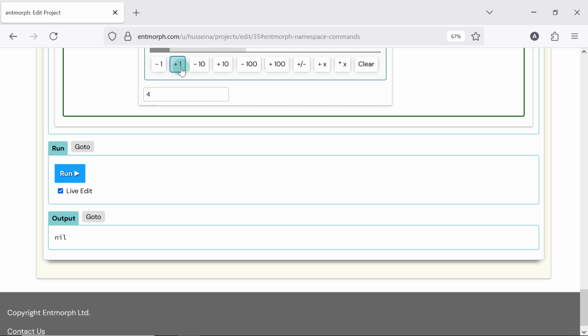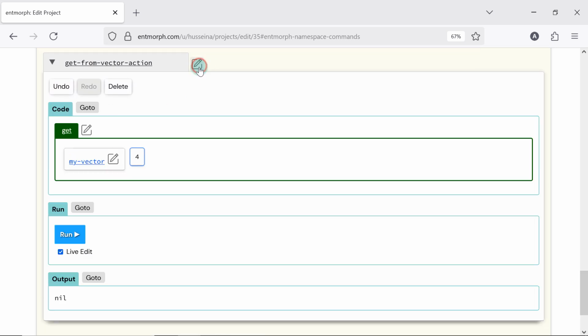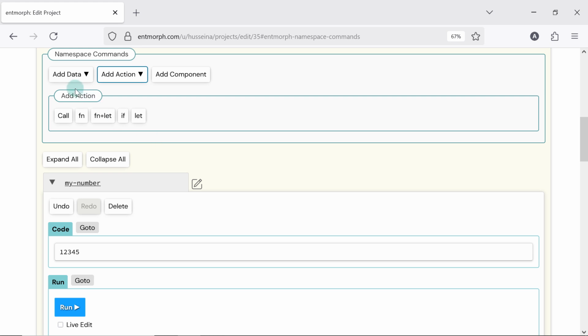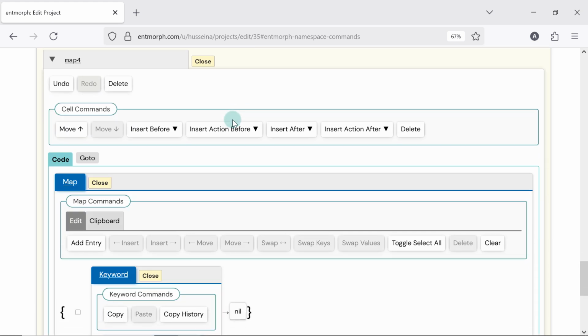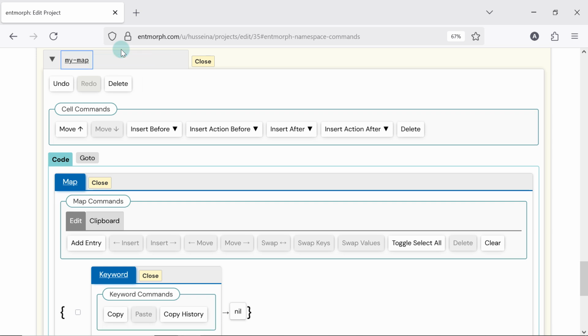Now let's add a map. I'll scroll back up and close this cell, and click on Goto, namespace commands. Now I'll click on Add Data and select Map to create a new map cell. Again, I'll rename it to My Map. Map is short for hash map, also known as a dictionary or an associative array in some languages.